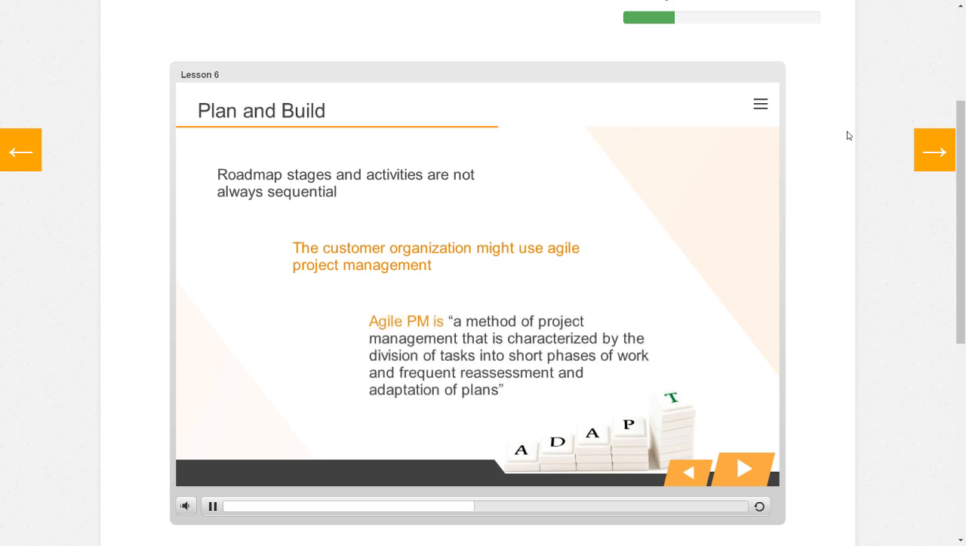Agile project management is defined as a method of project management that is characterized by the division of tasks into short phases of work and frequent reassessment and adaptation of plans. Agile is most commonly used in software development, but Agile project management can be useful during a SIAM transformation. The project needs to adapt to changes, while still meeting cost, quality, and time requirements.